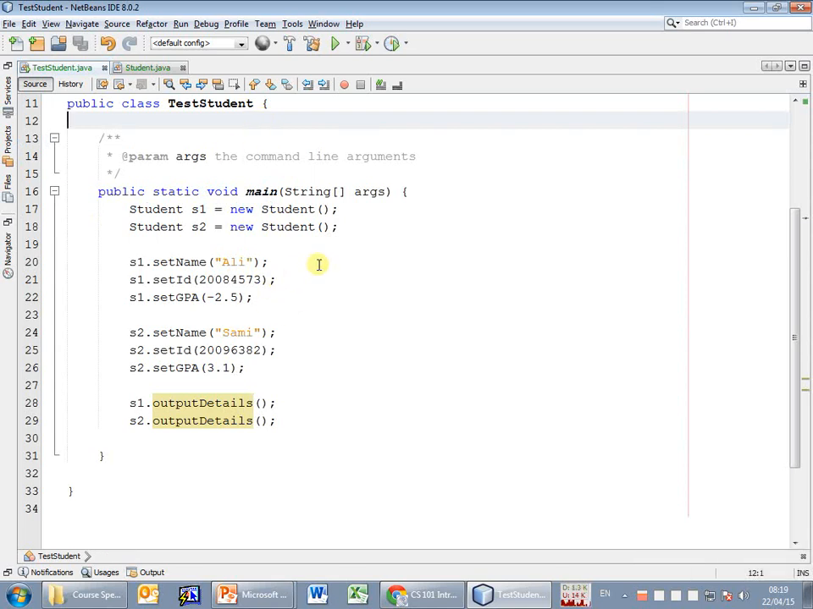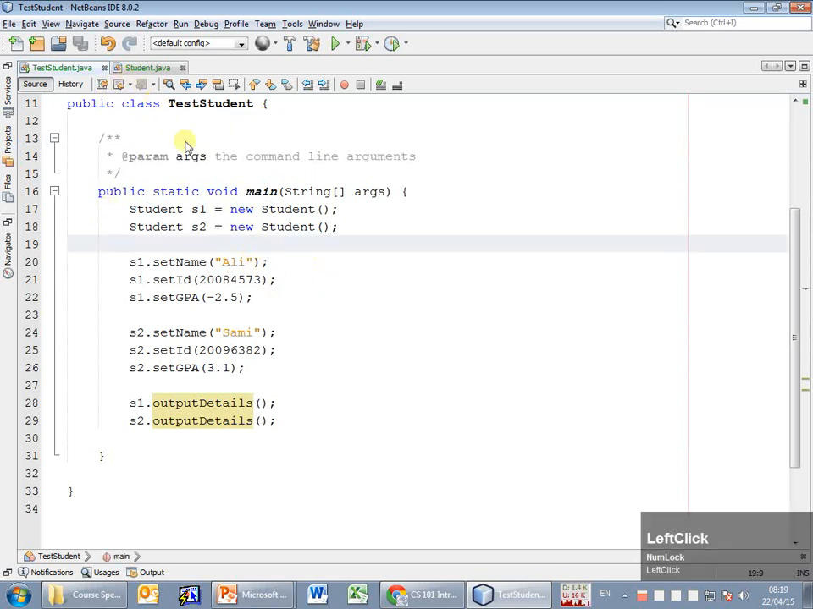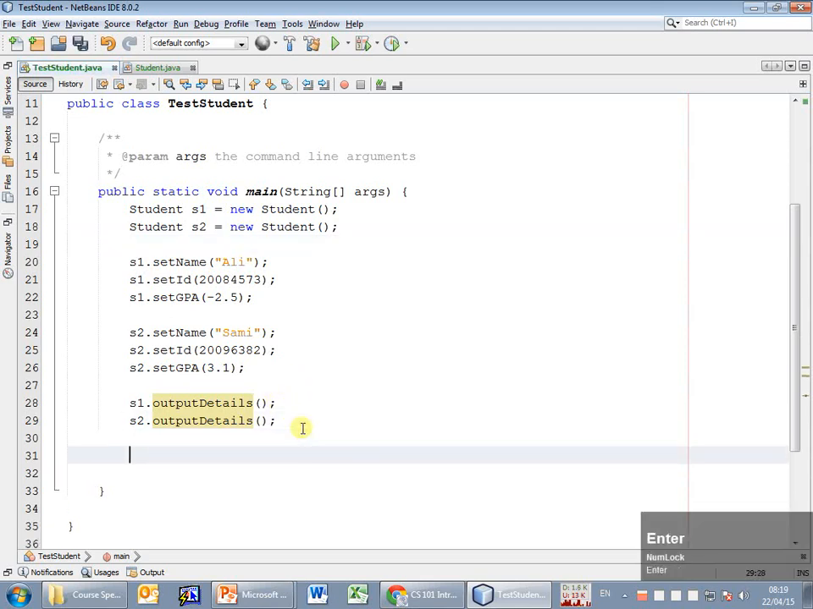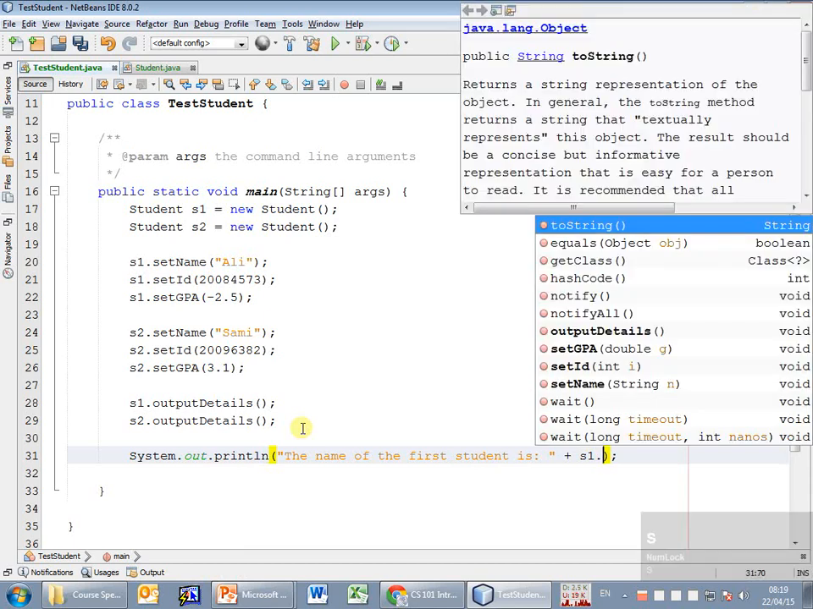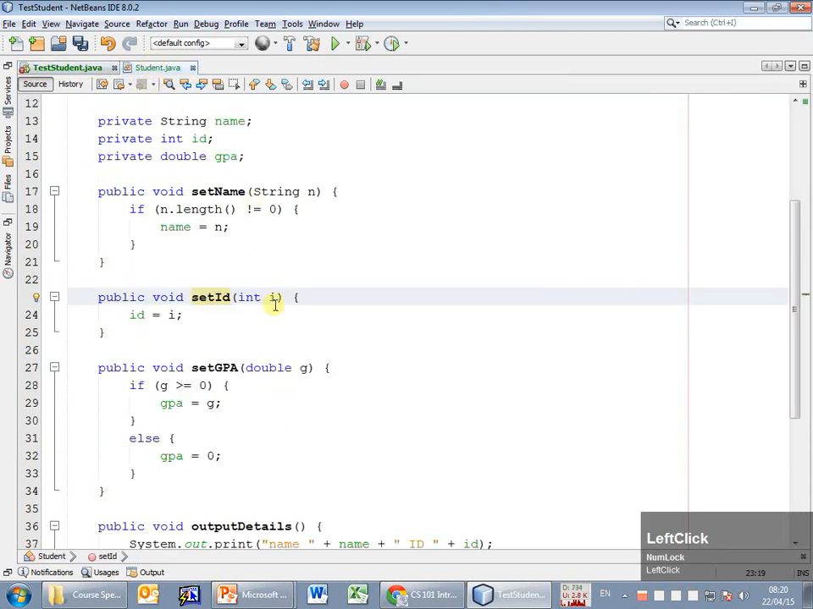If I'd like now, for example, to get the information, to display the name of the first student is, and then I have S1 dot, what can I use? I don't have the get name. So now I just would like you to realize that my class Students allows developers to put values, but they're not allowing them to get values from them.